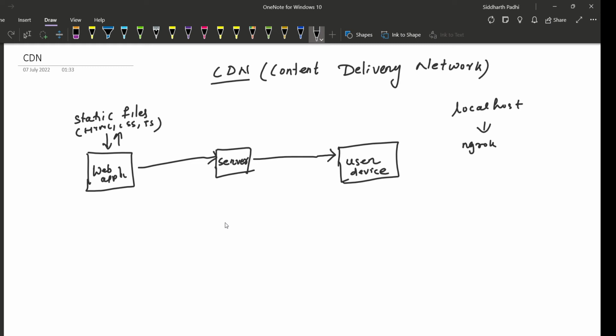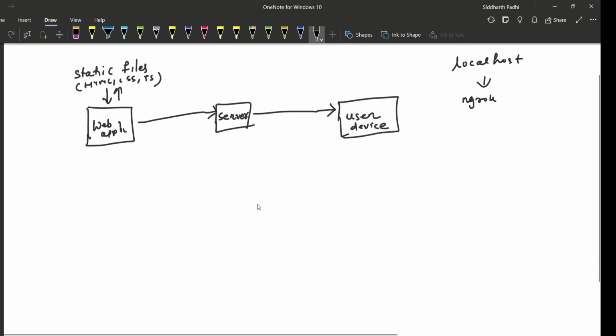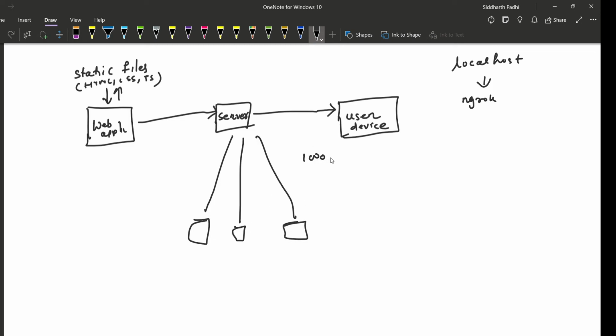Now let's say you are a startup, a company. Now you have multiple users. This is another scenario. Now this is one user device. Now let's say this server will serve multiple devices, let's say 1,000 users. Now we need to serve content to everybody. This 1,000 users will send a request to the server for the application to load.